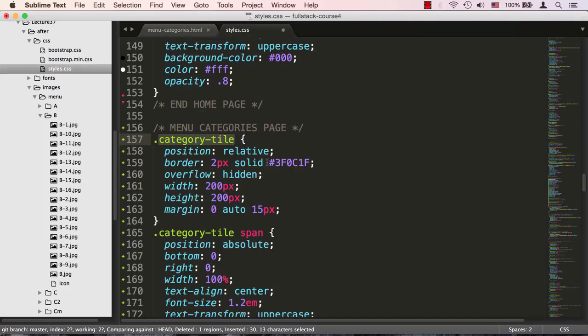So let's take a look at how we're doing that. First of all, the tile itself is going to be relative, like I told you, it's going to be the anchor. And we're going to have a nice border around it. The overflow will be hidden, so if anything is sticking out in terms of the picture or whatnot, it will not actually be sticking out and protruding.